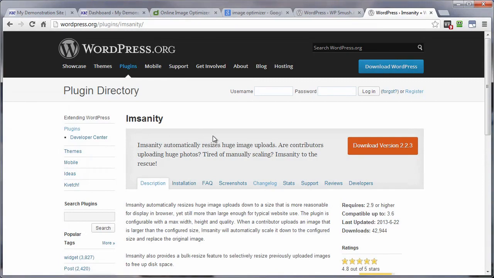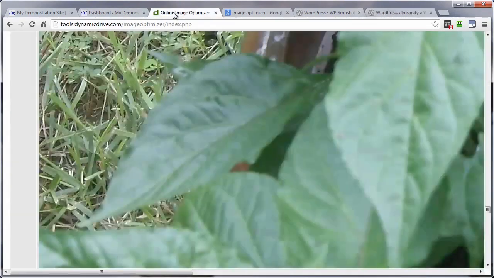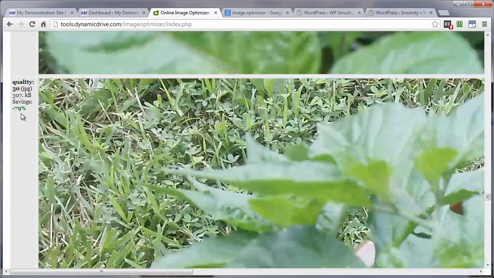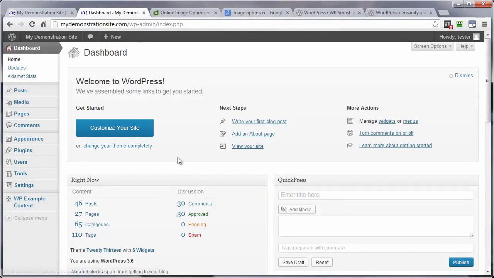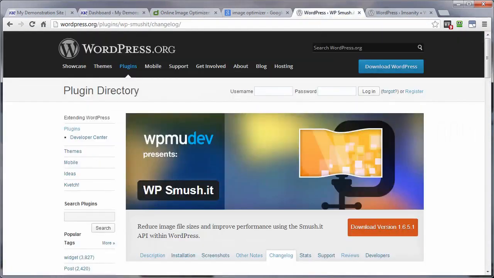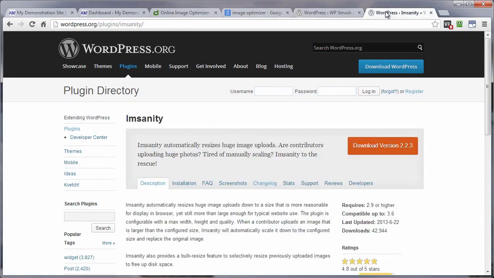But where these might only reduce the overall size, both file and dimensions, by maybe 6 or 7 or maybe even 8%. Remember, with the dynamic drive, these guys are doing it upwards of 79 to 85%. So again, ideally, the best way is the offsite and then upload to your site. But if that's just not an option for you, then let's head on over to plugins. I'll demonstrate the use of this guy right here, WP-Smush.it. Now, they both do the same thing as far as bulk reduction, but with WP-Smush.it, it does have a limit of 1 megabyte. So if you have a lot of images that are in excess of 1 megabyte, then you might want to try Imsanity.